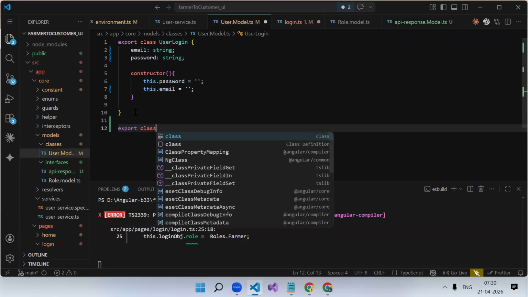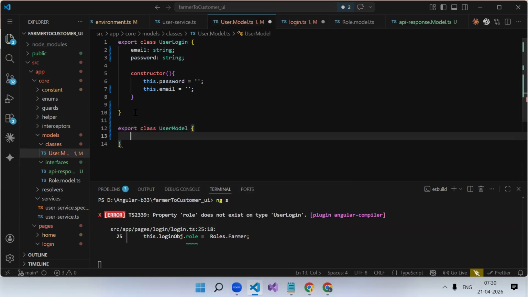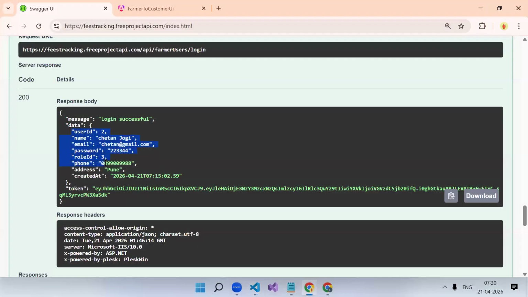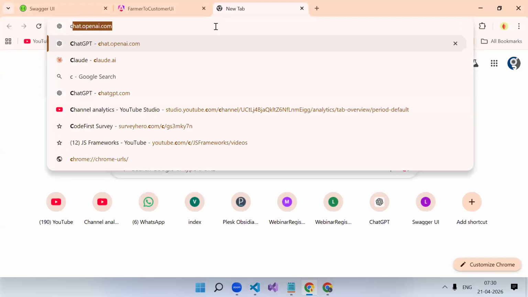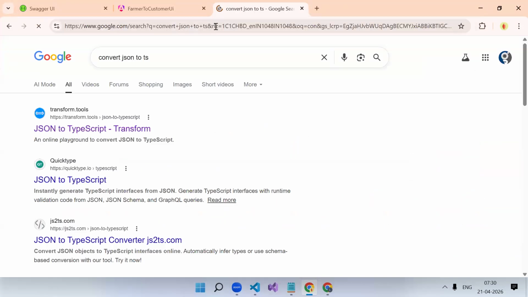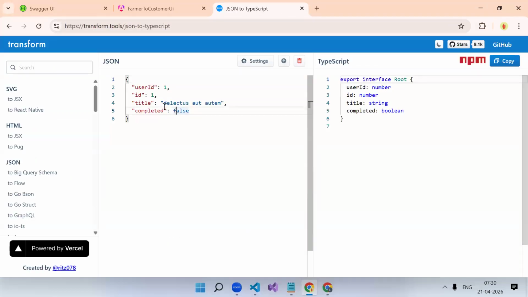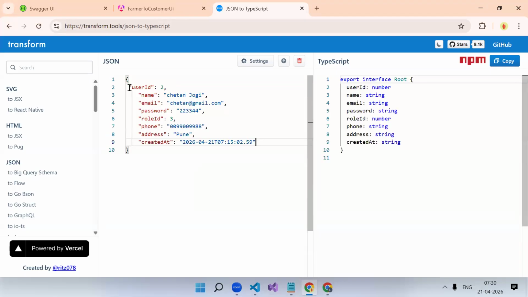Export, I'm creating class user model. What are the things you have to create an object? So these are the things. Now I will use a JSON to TS online compiler to convert. I will provide the object and it will create me a TypeScript object. See. So I just have to manually copy paste now. Copy.